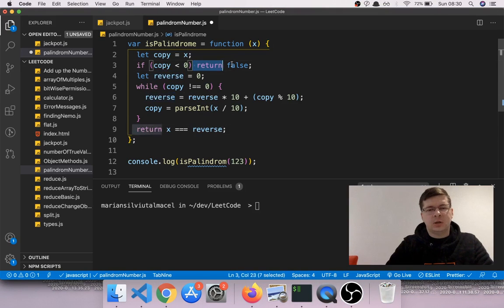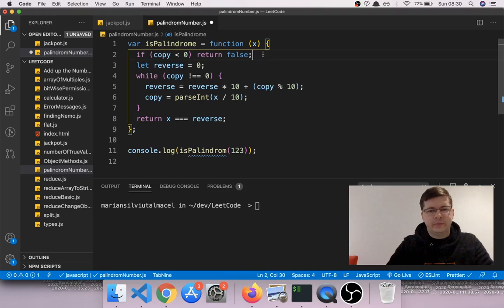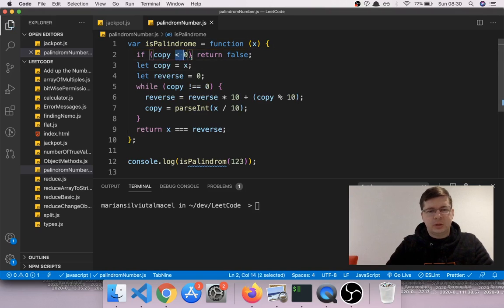And remember, we're already returning false if the number is negative. So if the number is negative here, it will already return false, and it will not do any of these things here. Only if the number is not negative, it will do all these things, and then here it will return this expression, which evaluates to true if it's a palindrome, and to false if it's not a palindrome. So let's try this out.